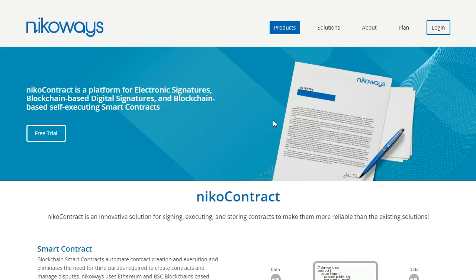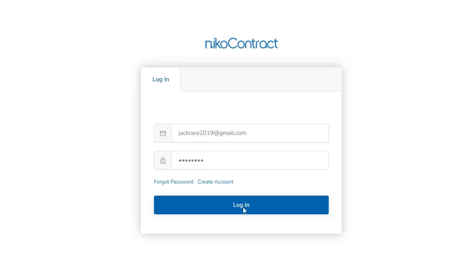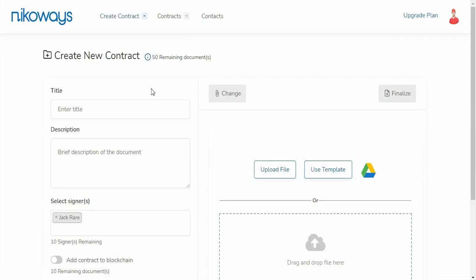In this video, we will show you how to use templates. Log in to the user account. There are two types of templates supported in nikoways.